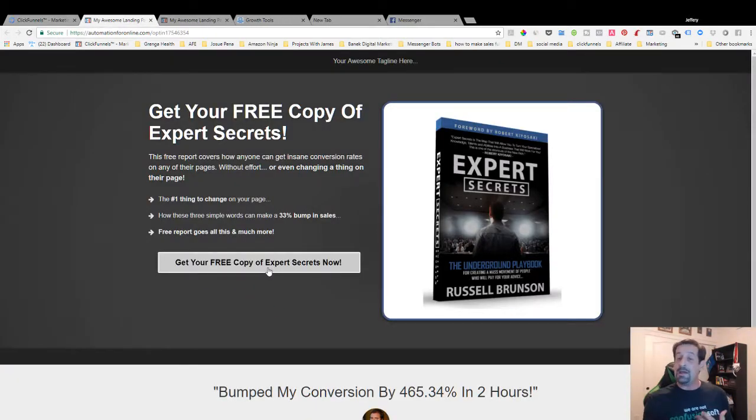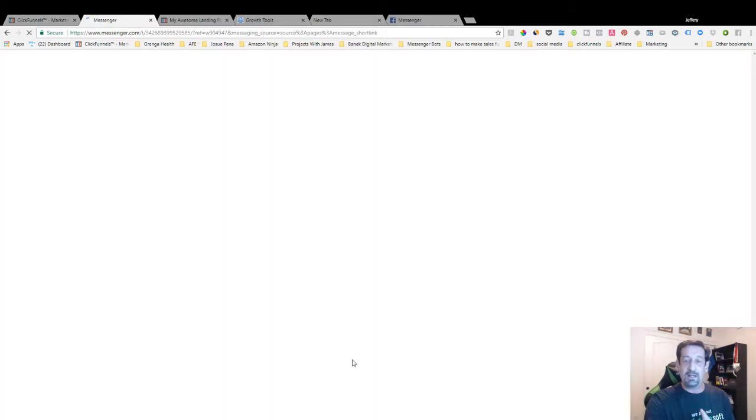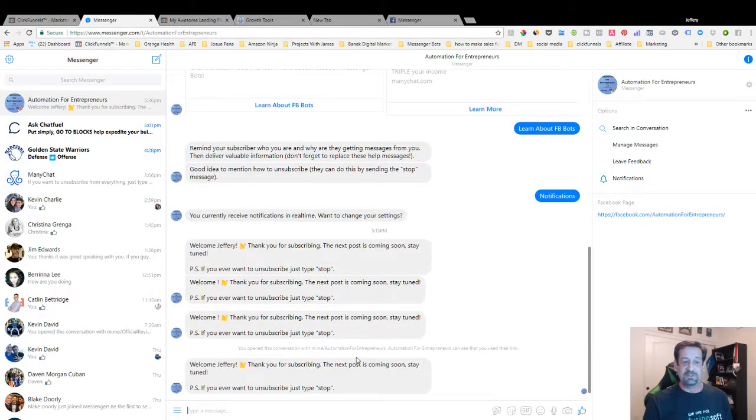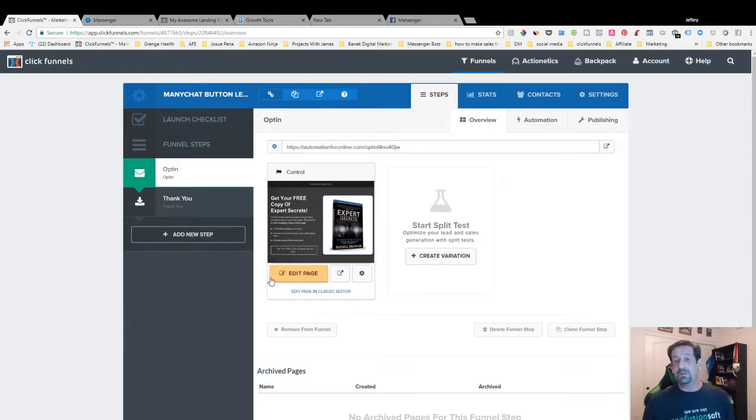Now I personally like this a little bit better than the actual button method, because as you see, boom, I click it once, and it takes me right into Messenger and starts up the sequences. That, for me, gives less friction and makes it easier for customers to get into a Messenger sequence and not get confused: oh, I'm hitting multiple buttons, am I a subscriber yet, am I not? So I would recommend using the second method that I just taught you.